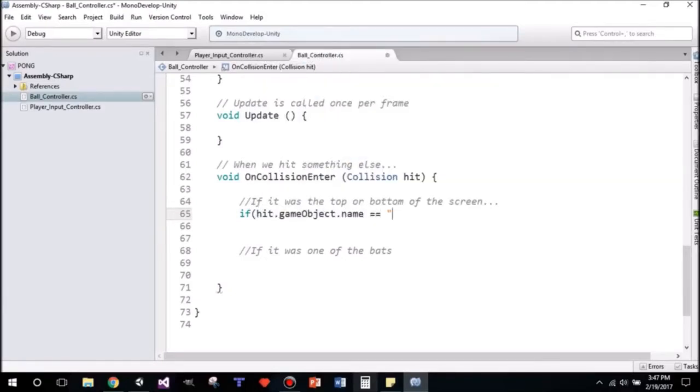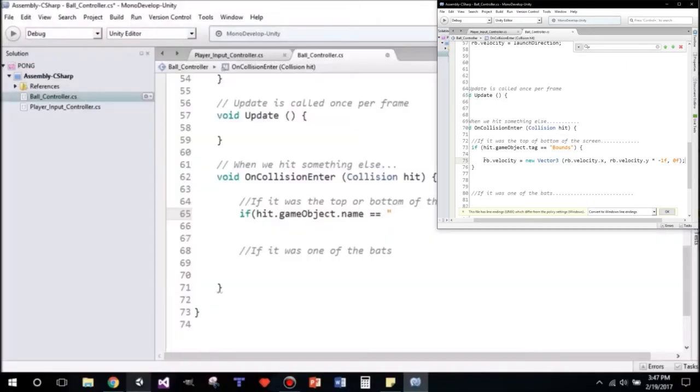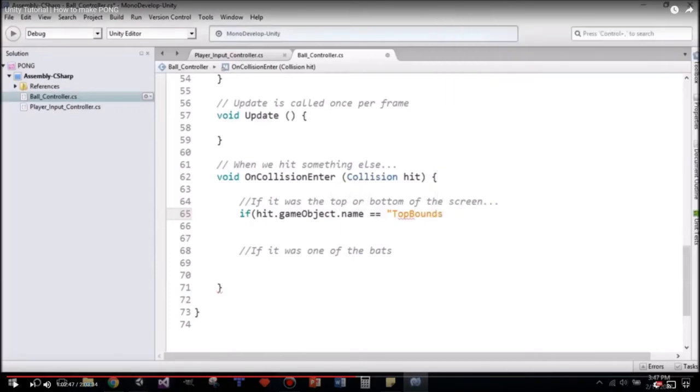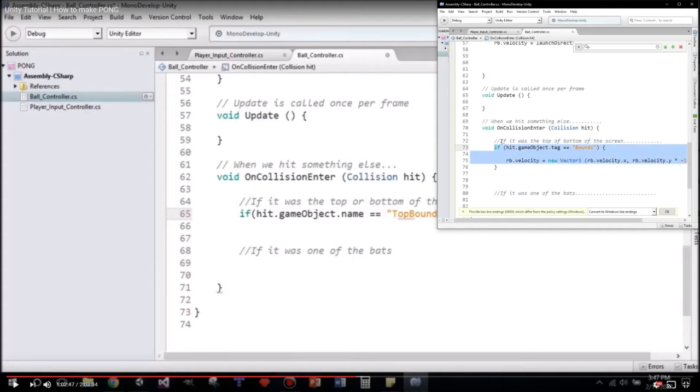hit.gameObject.name equals, what did we name the top again? We named it top bounds. Ah, we were so close, and then you took it away. You just took it away from me. Thought we had something. Then you took it all away. Hit.gameObject.name equals top bounds. I fucked this up somewhere. No, I didn't.